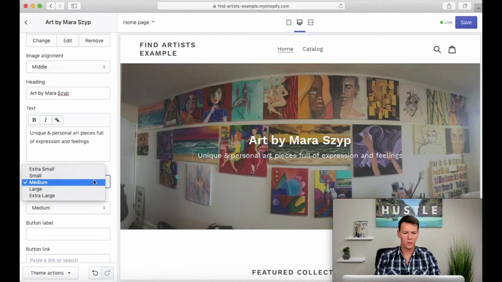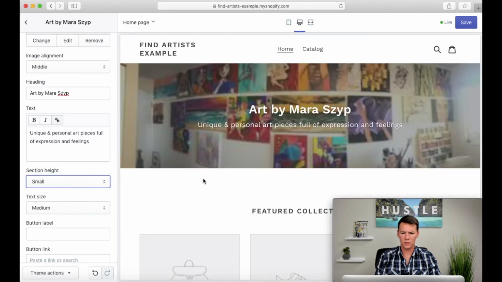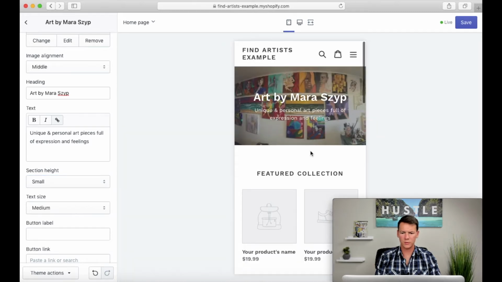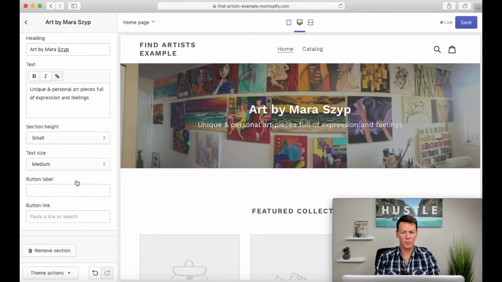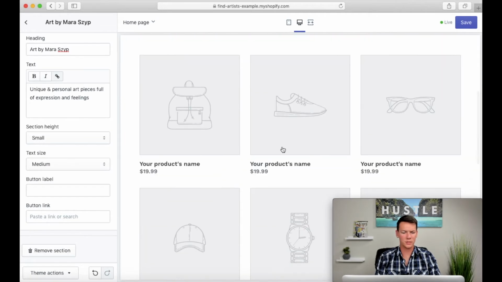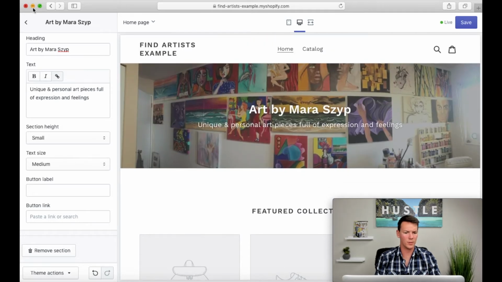I'm going to make the section a little smaller. There we go, so it fits in a little better. So let's swap over to mobile, see how that looks. Looks pretty good to me. Format's just nice. We're not going to add a button here because we're going to have the different collections down below here, so don't worry about that. I'm going to click Save.